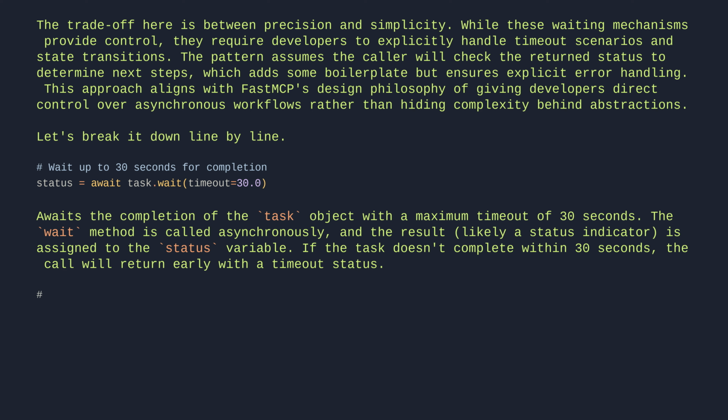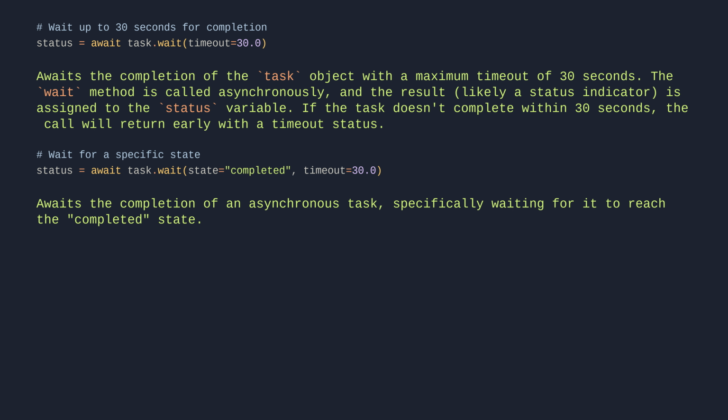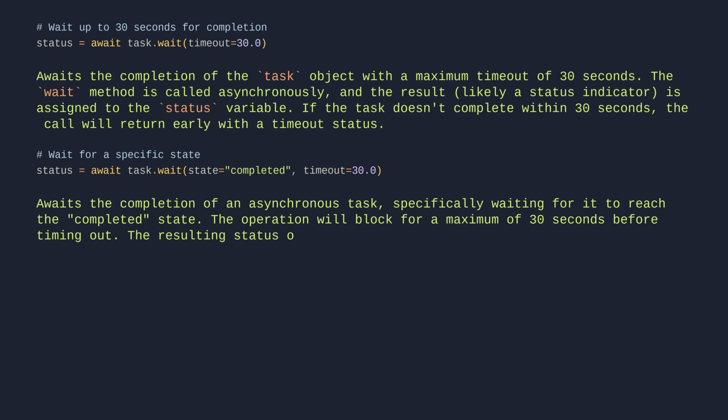# Wait for a specific state. status = await task.wait(state="completed", timeout=30.0) Awaits the completion of an asynchronous task, specifically waiting for it to reach the completed state. The operation will block for a maximum of 30 seconds before timing out. The resulting status of the task is then assigned to the variable status.